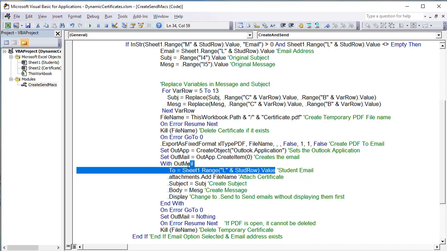It's a little bit more clear since we've already defined it. Email. Now that we've defined it into a variable. Attachments. I want to add an attachment. We've just created it, so we know the name. All we need to do is add and then file name. That's going to add the certificate as an attachment. The subject, we know we've defined that, included all the variables into subject.